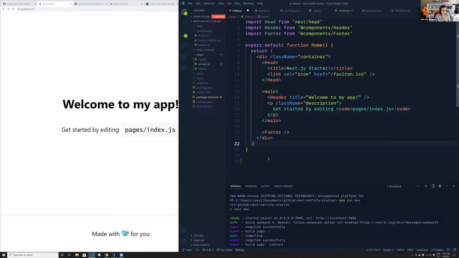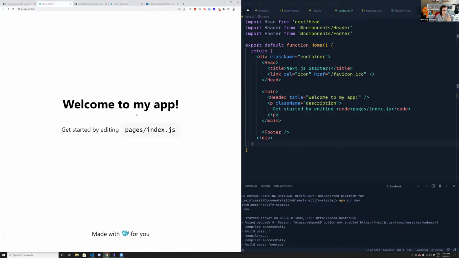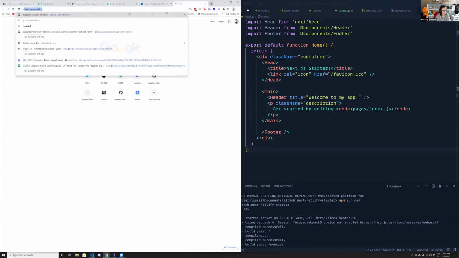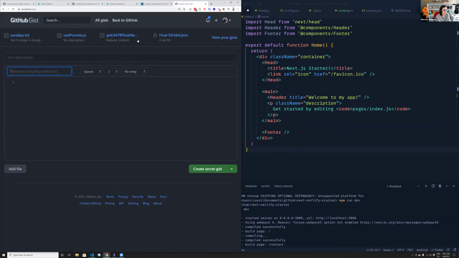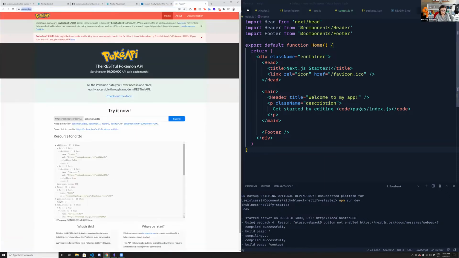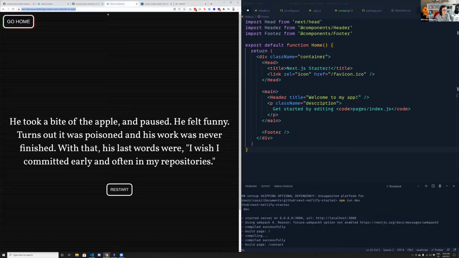Okay. I'm going to keep going in. Let's just say I wanted to query an API right here. I have a gist on GitHub where I query Pokemon somewhere. There's a Pokemon API that is nice and simple to use. I'm just going to go to pokeapi.co. And we have the Pokemon API here. So we can query that Pokemon API, and I can show you what that can look like in Next.js.